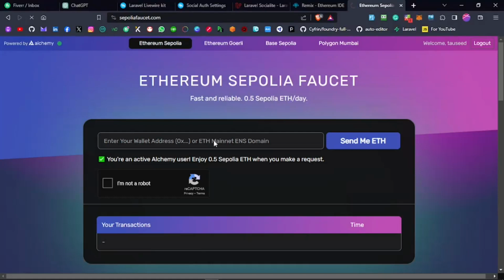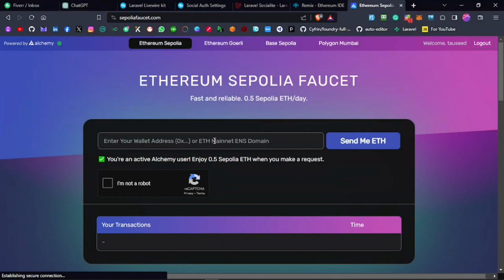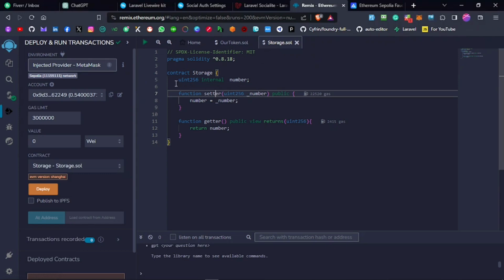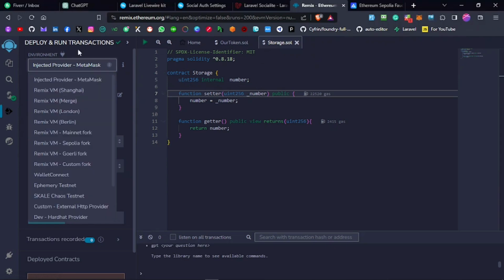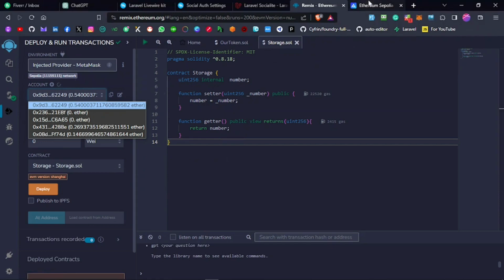Okay, so how to get free Sepolia ETH for testing smart contracts. Whenever you want to deploy a contract to Ethereum Sepolia on Etherscan, you will have to use MetaMask, right? An external provider, and you will need to have Sepolia ETH in it. You can see I have 0.5 in it here, and I can deploy this to the Sepolia ETH network using the Sepolia test ETH that I have.